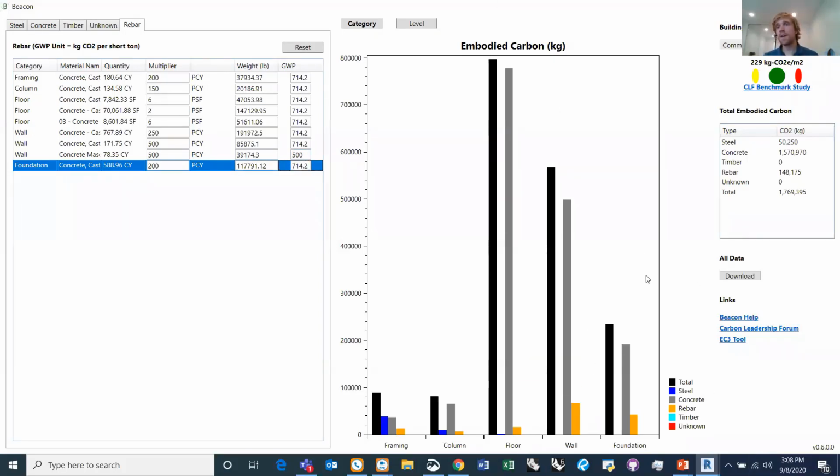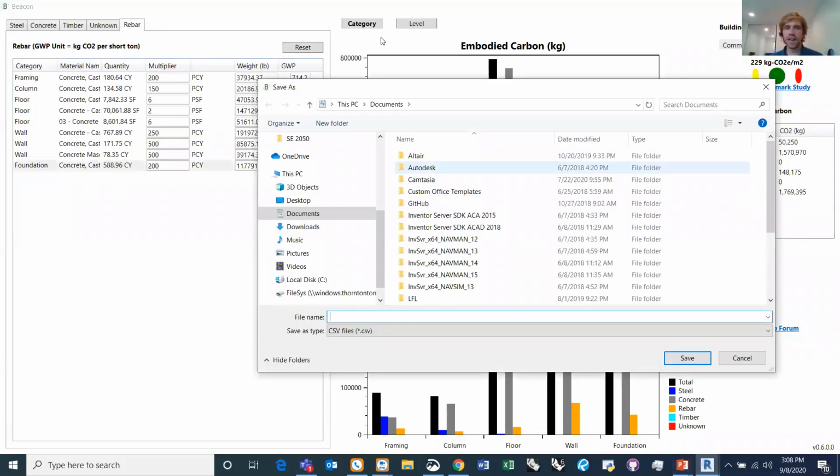And once I feel comfortable about all the values that I plugged into my program, I can download the data and export as a CSV. I found this really useful if you're comparing multiple design iterations. You can post-process and create different plots, or just use these CSVs to reference, because Beacon does not save your analysis in the program. So it's important to export when you're done.